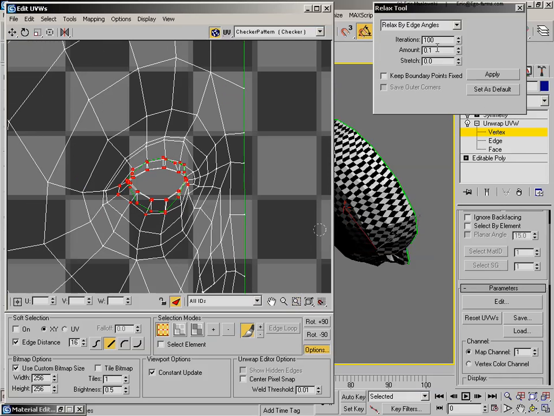Now if we click on the relax by edge angles, notice what happens. It still keeps a lot of them all bunched up, and the more I click this, it doesn't seem to be fixing it. They just seem to be collapsing onto themselves. So instead of the relax by edge angles, we're going to choose relax by centers. Click on that, and now you'll notice that it's much cleaner.